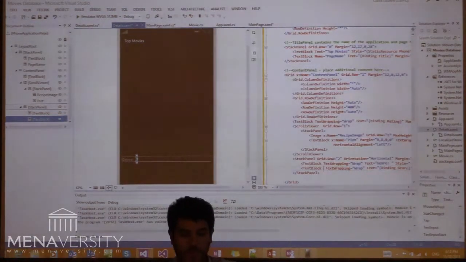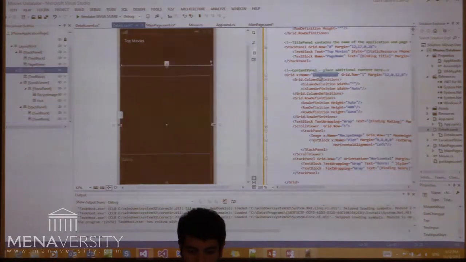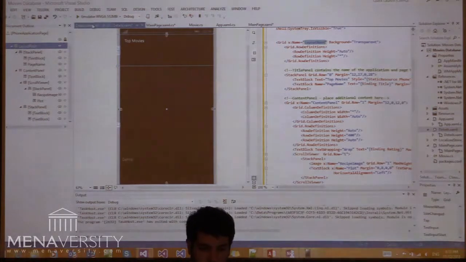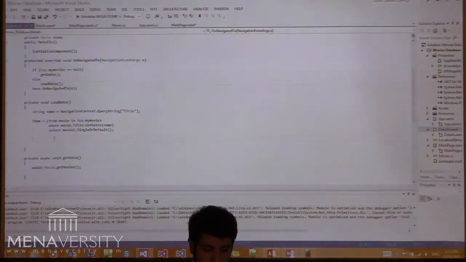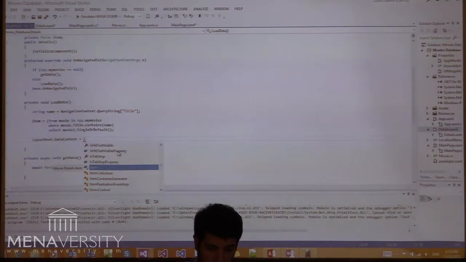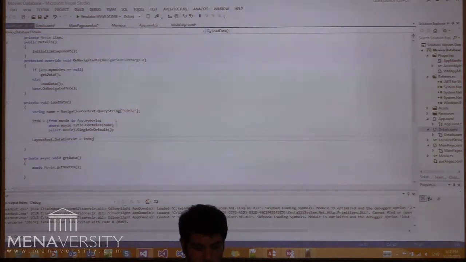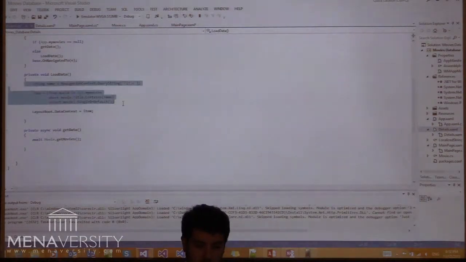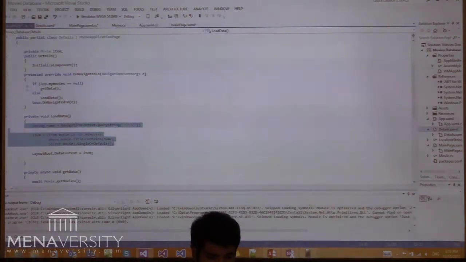So it's empty right now, and I want to give the whole grid the data context, which is right here. So I'm going to say layout route dot data context, and I'm going to bind it into the item. So basically that's it. I retrieved the item, then I'm going to give it to the data context of the grid layout route. Let's try to navigate to it.